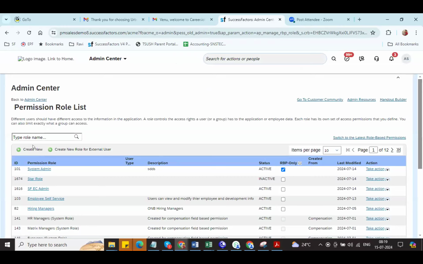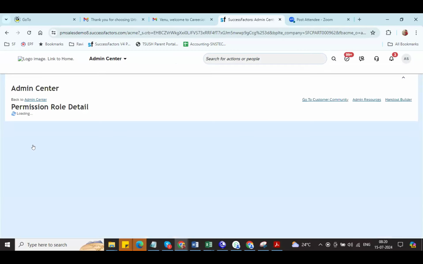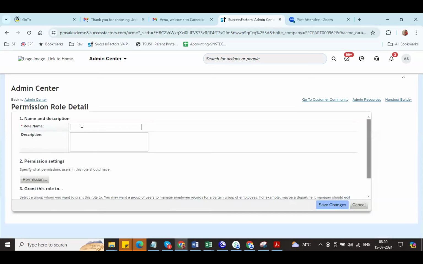Now I'll go and create new role. I have my existing role. I'll go and grant the access. Role name, I'll say RIL EMP role. Role created for employees of RIL. Okay, what permissions do you want to grant?